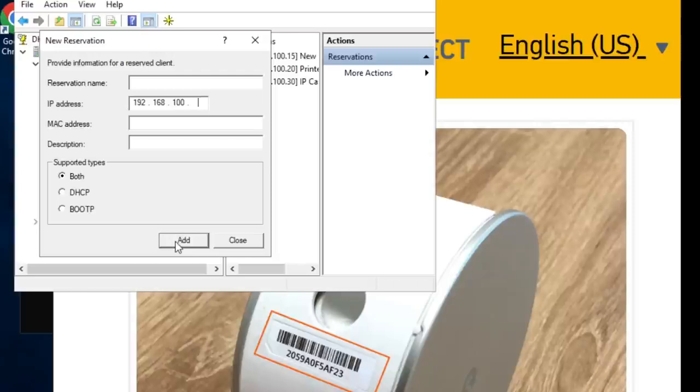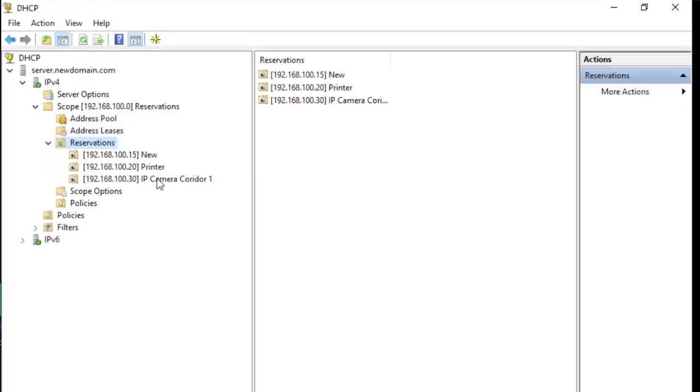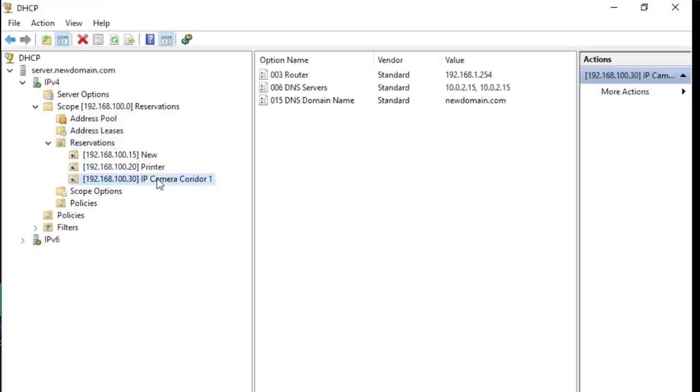Okay, we're going to click add. So there is our IP camera added, and it's the same type of deal. It's important to give it the description, a good name, and make sure that you keep it in the range.